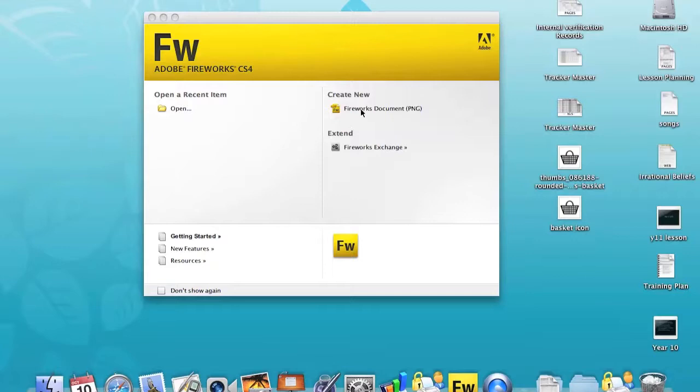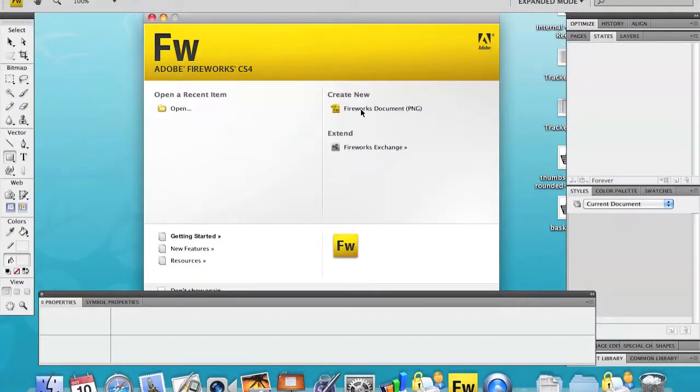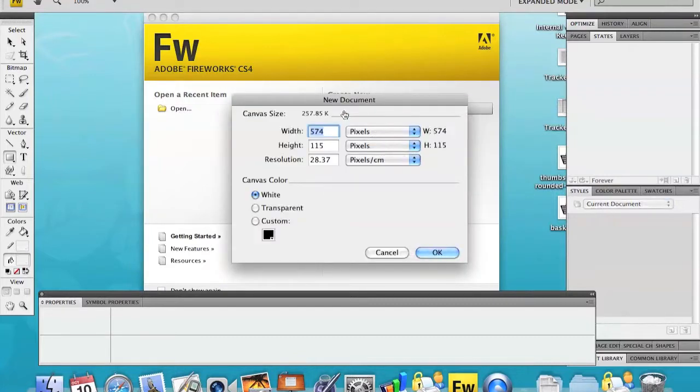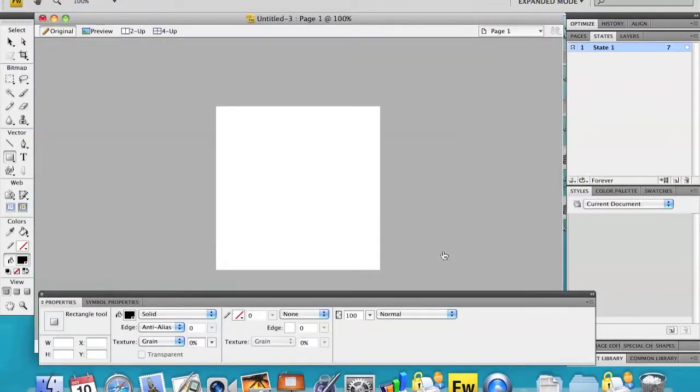Okay, today we're going to look at how you would set up a button that you would use for your website. We're going to create a basket button today. So first thing we're going to do is we've loaded up Fireworks here and we're going to click Create New Fireworks Document. And we're going to choose 300 by 300 as our canvas size. So here we can see it here.